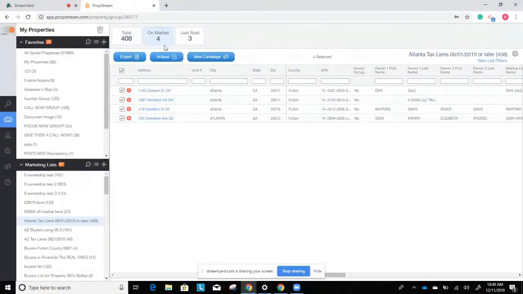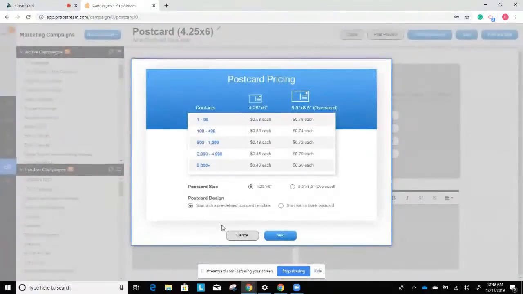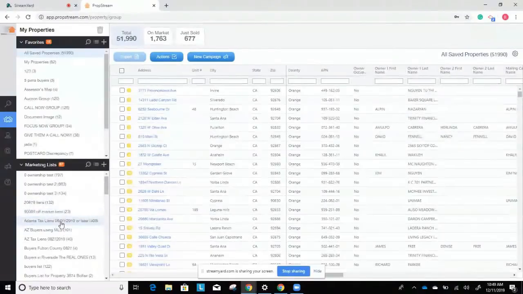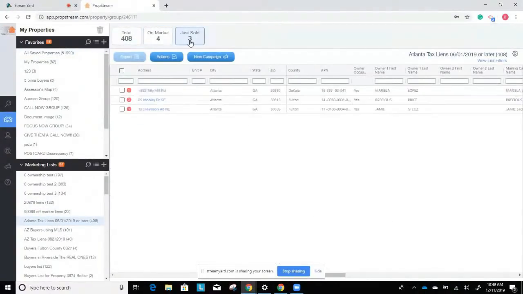So you have your on-market properties. You figured, hey, you're going to lose them to an agent. So you can go to a new campaign and immediately send a postcard from the properties page, right? So from the properties page, you can isolate your lists, see what's on market or what just sold. You can check them off and delete them if you want, or you can even just drag this box into the trash can, right? Really cool feature. You can even drag it into the trash can or drag it into another list if you want.